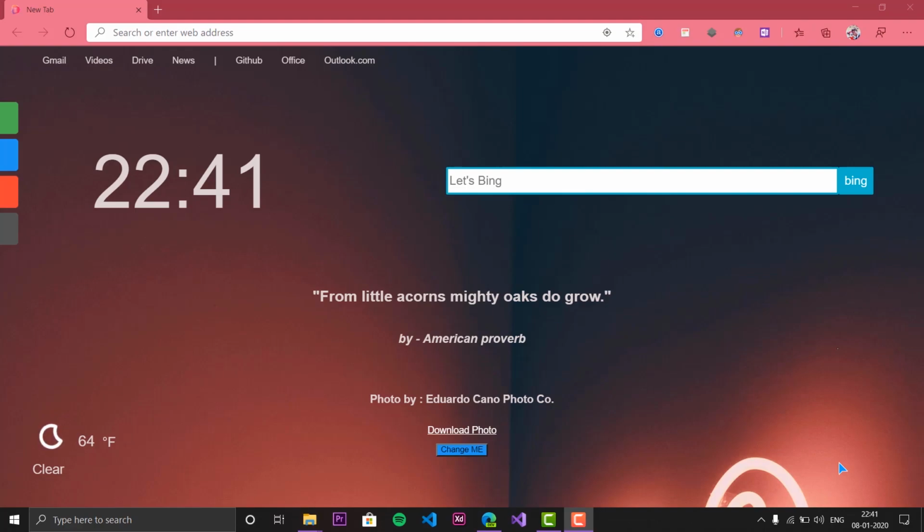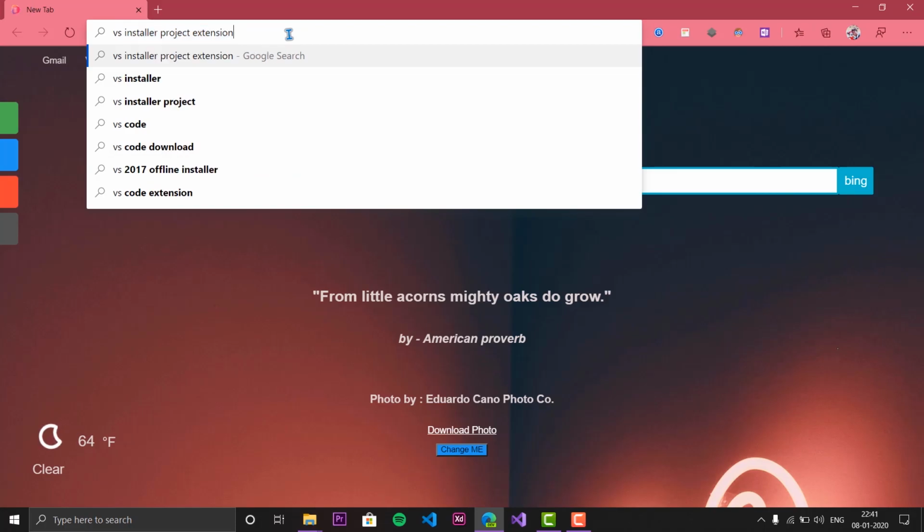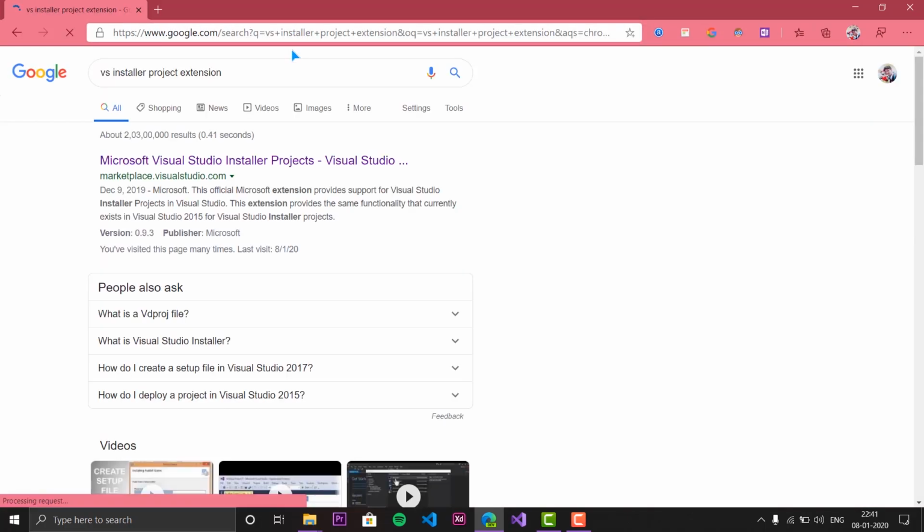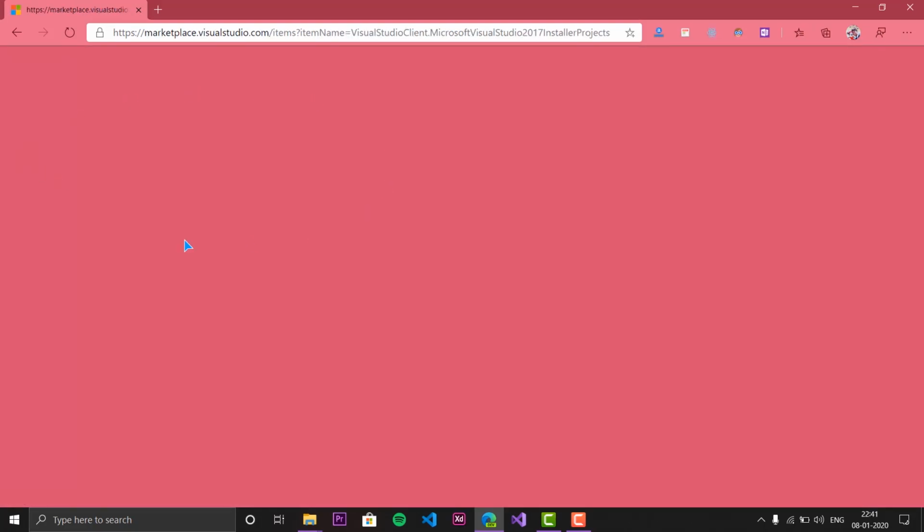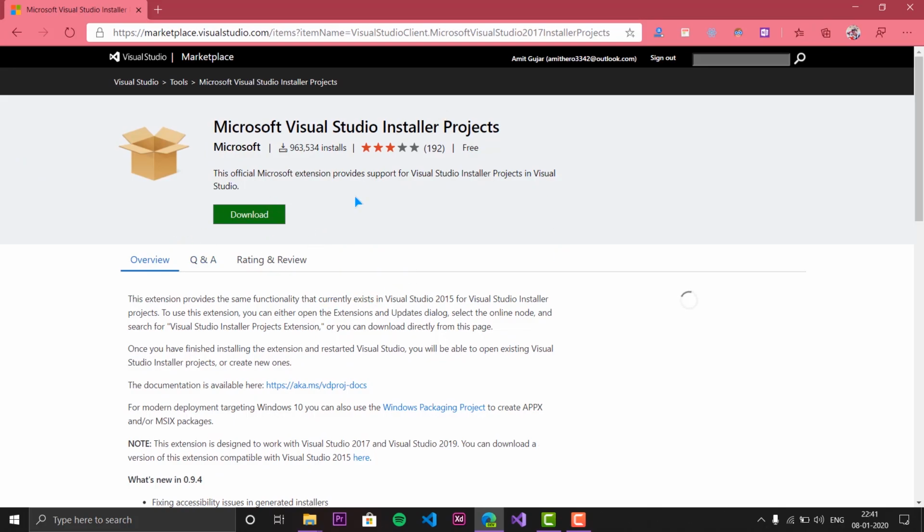So all you have to do is download Visual Studio 2019 edition and then the required extension to create setup file in Visual Studio. So just type Visual Studio installer project extension and then head over the first link, Microsoft Visual Studio installer project, and you will see the page like that, and you have to download this extension. I already downloaded this, so I'm not gonna do that thing again.